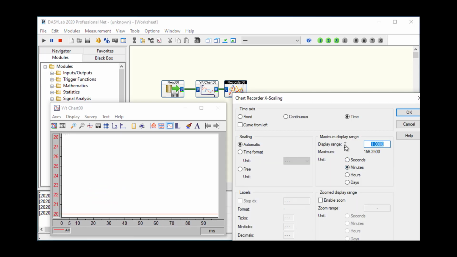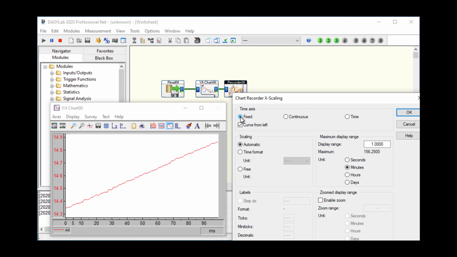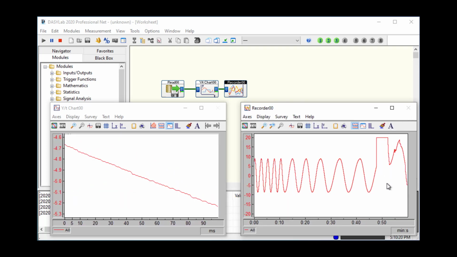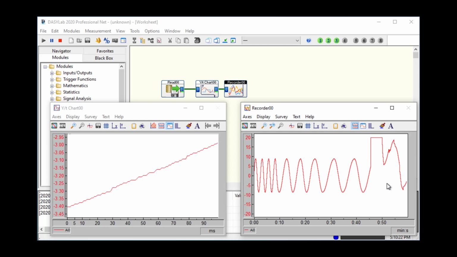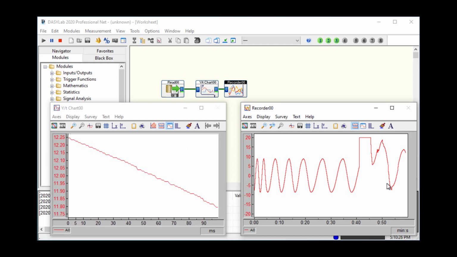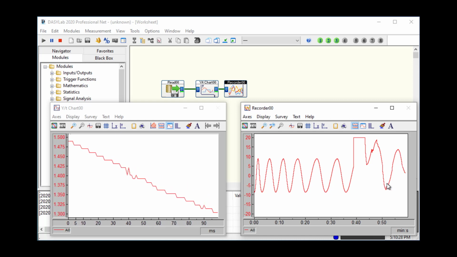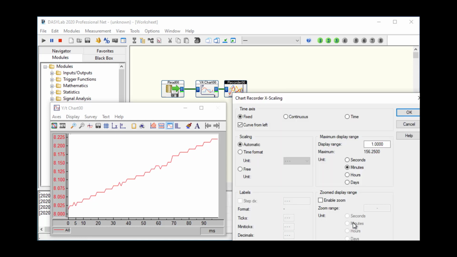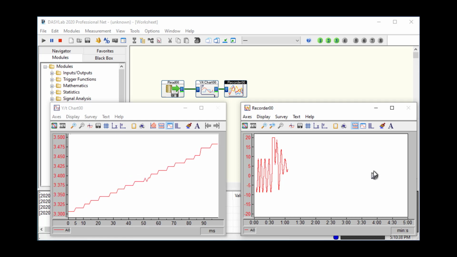So just to get a jump on what we'll do next, I'm going to increase this to 5 minutes. And I am going to do curve from left, and I will do a fixed time axis. And I won't change anything right now, but while I was running through this previously, this is the data that got stored. And that so doesn't look like 5 minutes, does it? 5 minutes. That looks more like 5 minutes.